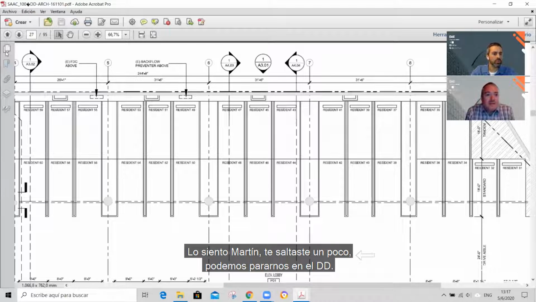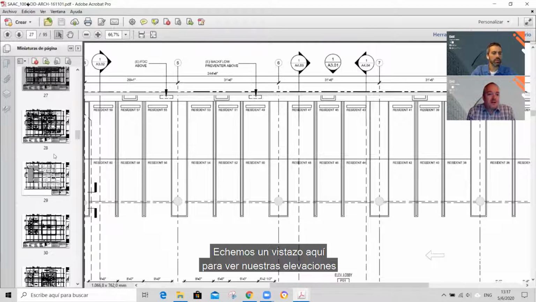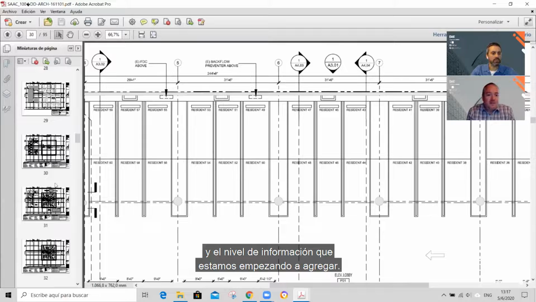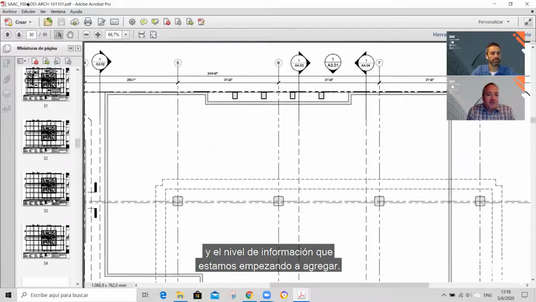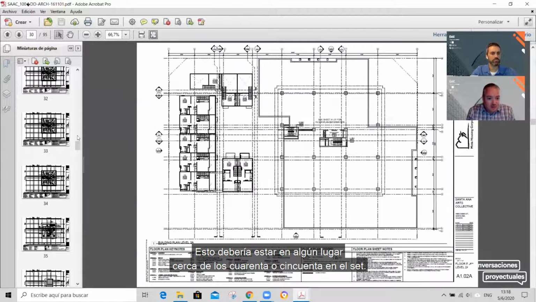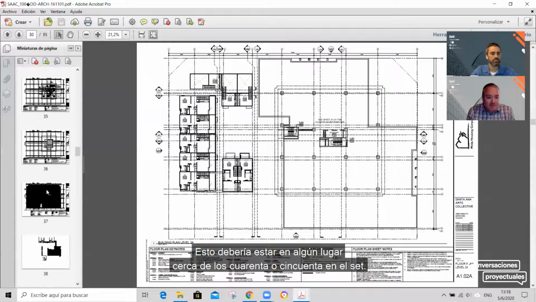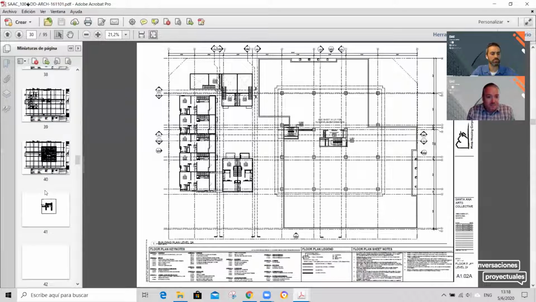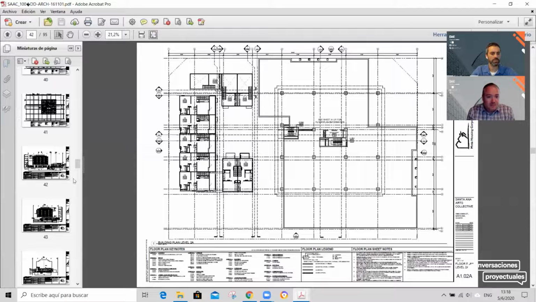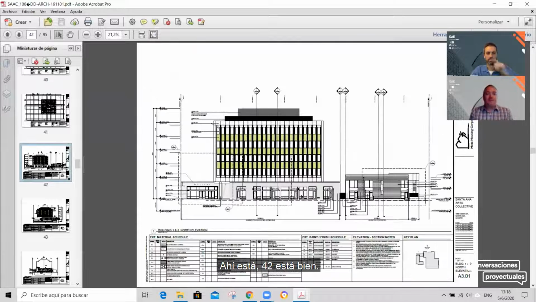If you want to look at the 300 sheets, oh, I'm sorry, Martin, you jumped a little bit. If we can stay in the DD, let's look at the 300s to take a look at our elevation and the level of information that we're starting to provide. So you should be somewhere in, I think, the 40s or 50s on this set. There you go, 42. Great.